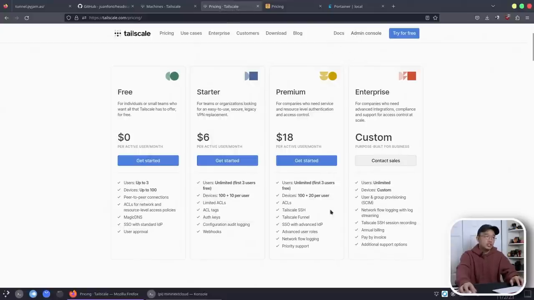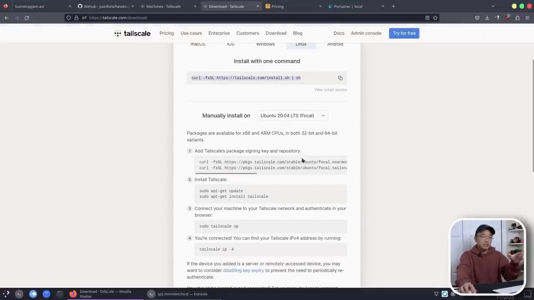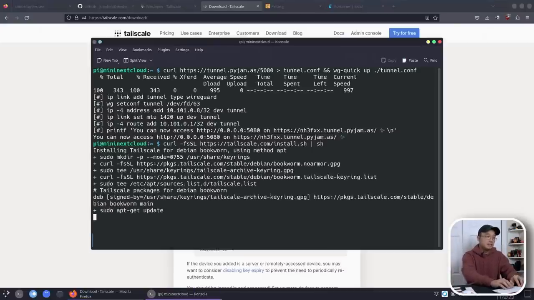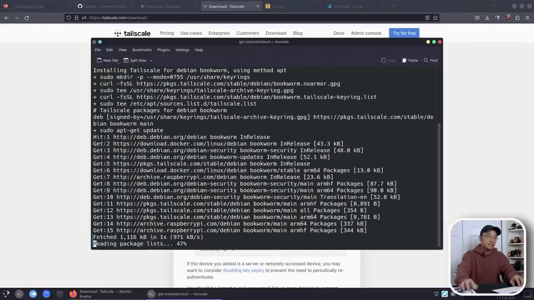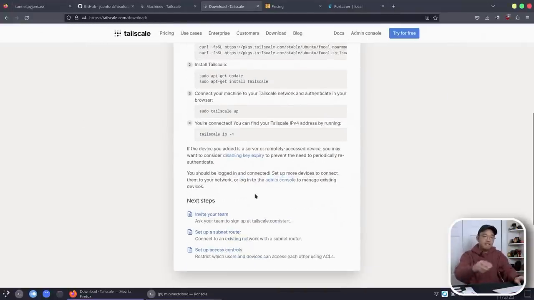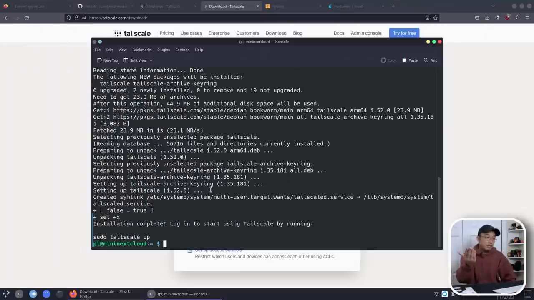All you have to do is head into the download and they'll give you this command. You can manually install it if you want, but they do have a script. If you don't trust it, you could follow their steps on manually installing it. So what I'm gonna do now is paste this command and run Tailscale. It's gonna do literally everything aside from manually typing everything. So all you have to do is just wait. And yes, I am running on my Raspberry Pi.